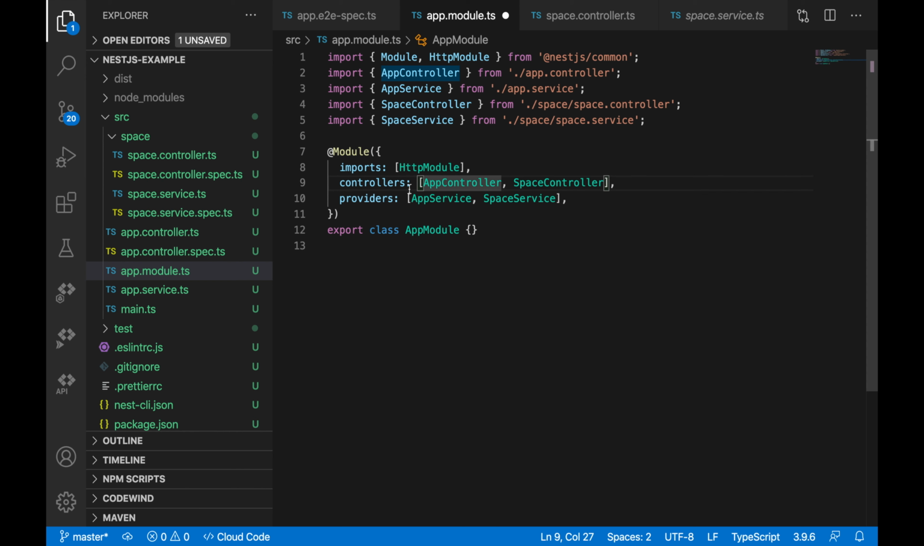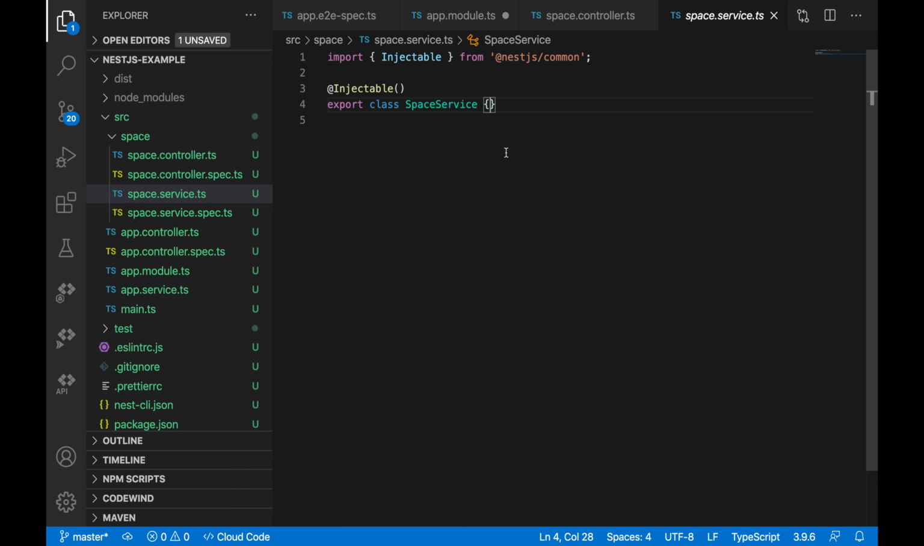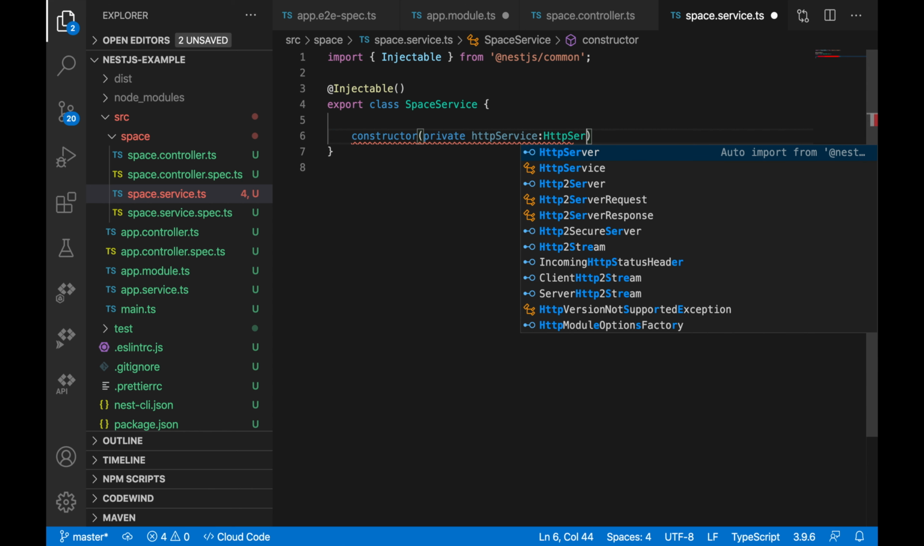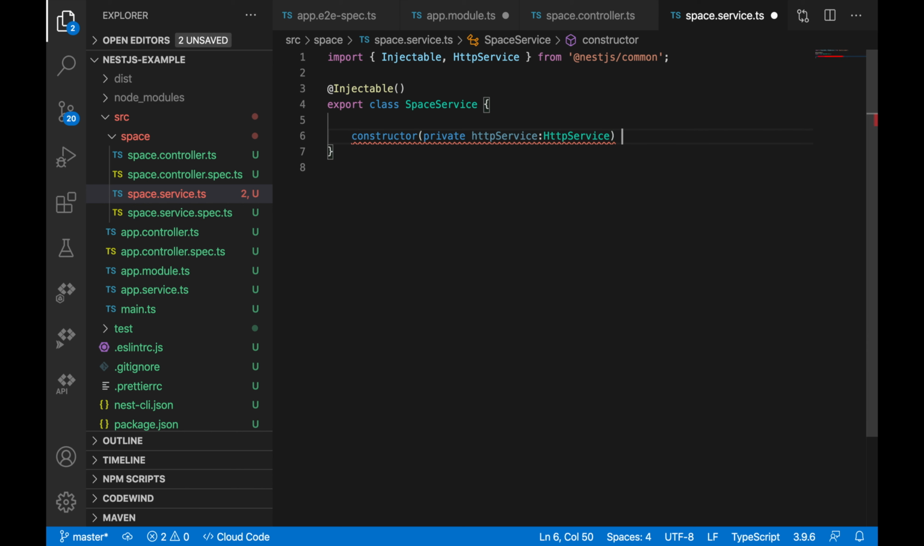Once I have imported the module, I should be able to inject its service, which is called HTTP service. In order to use the service, I'm going to do constructor injection here. So I'll just say private, and I want to use the HTTP service. Done. So this got imported again. I'll not be doing anything else, so I'll just keep it this way.